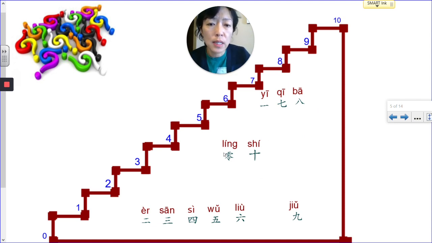This is our second tone. Second tone, the mark goes up. Goes up. Feel the pronunciation. Ling, shi. One more time. Ling, shi. That's our second tone.